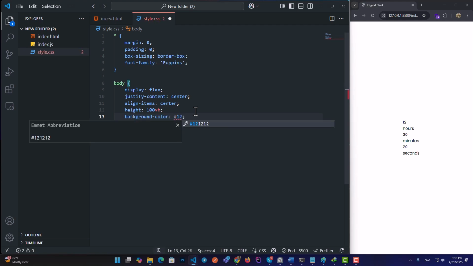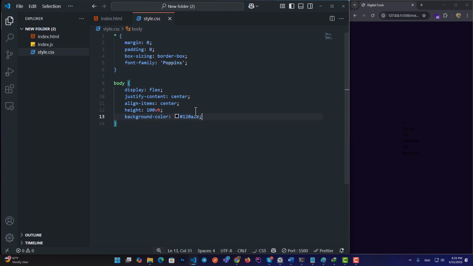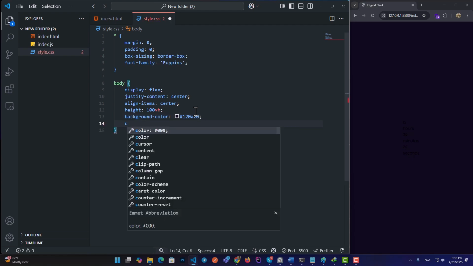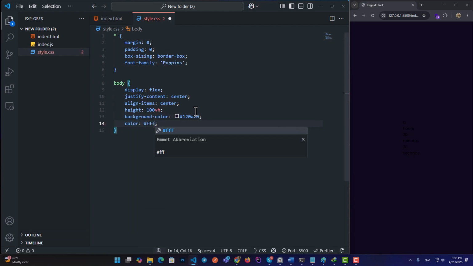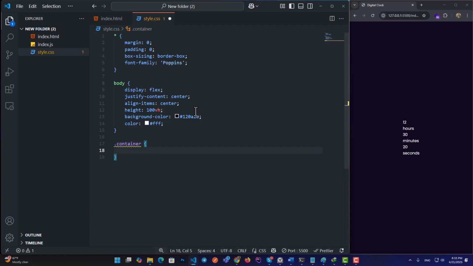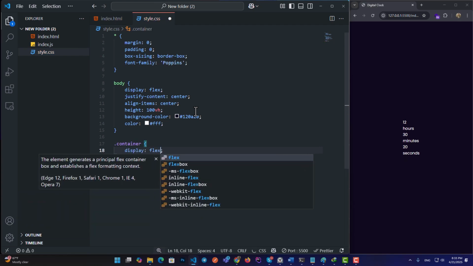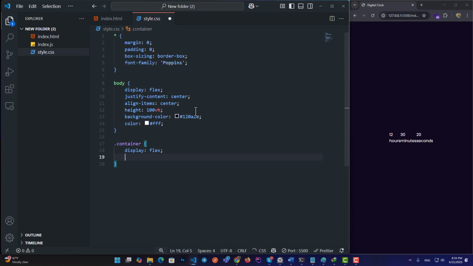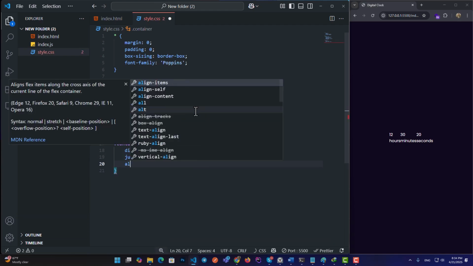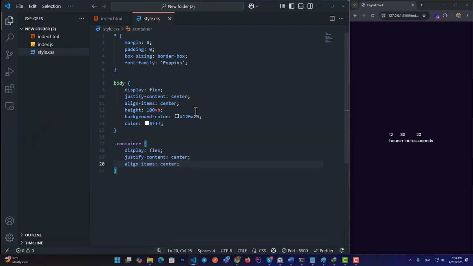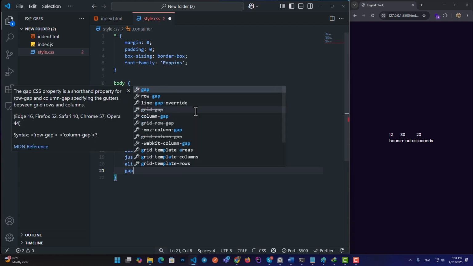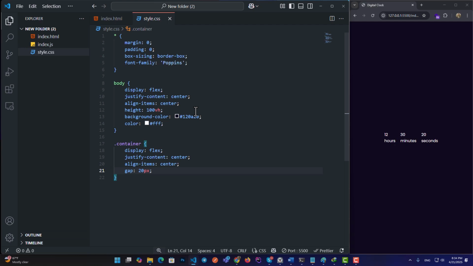It's gonna be 120A20, and color is gonna be FFF, which is actually white. Now the container is gonna be a display flex. We're gonna give it a justify-content center, align-items center, and let's give it a gap of 20 pixels, I think.